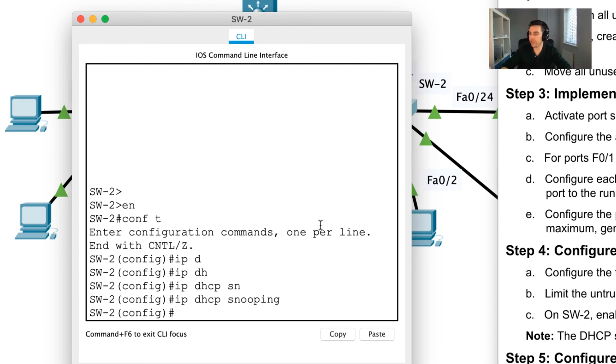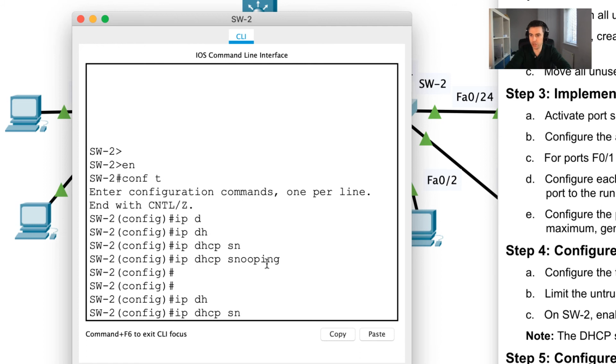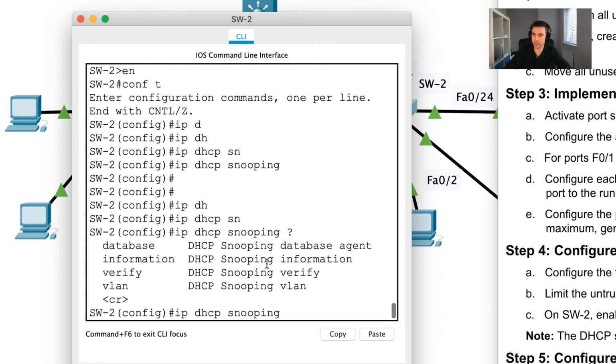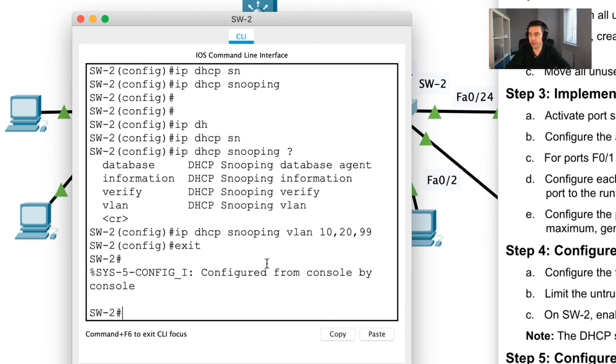But it's slightly different this time. I need to ensure that it's for VLANs 10, 20 and 99. So I'm going to say ip dhcp snooping, and then use my question mark to help me with this command. I'm hoping there's a vlan option, and there is. So vlan, and then 10, 20 and 99. So I'm enabling it for those 3 different VLANs. And that's it, guys. We've enabled it for those 3 VLANs. So I can now exit.